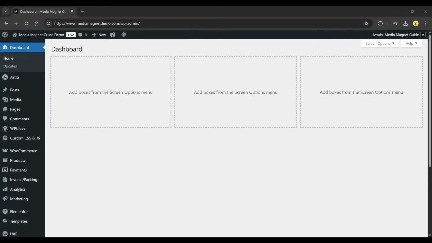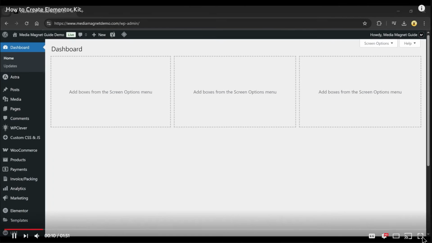Want to create and export an Elementor Kit using Elementor? In this video, I'll guide you through the process step by step so you can start building pro-level designs quickly.